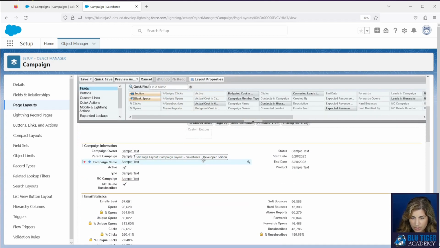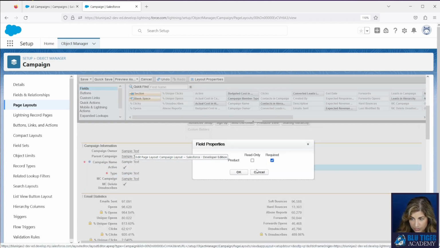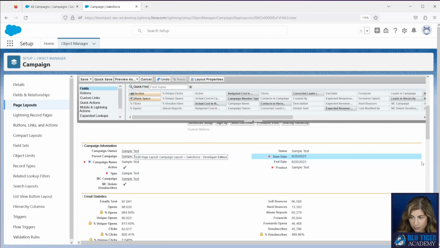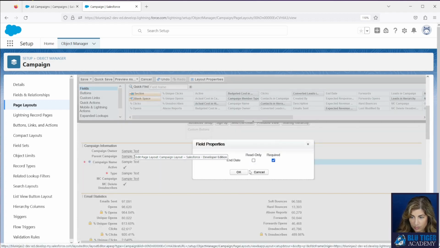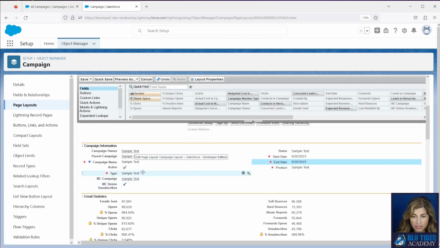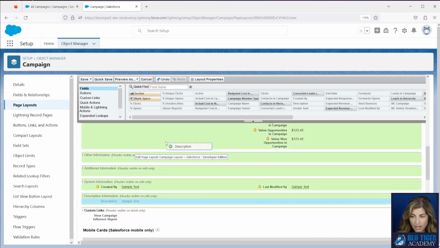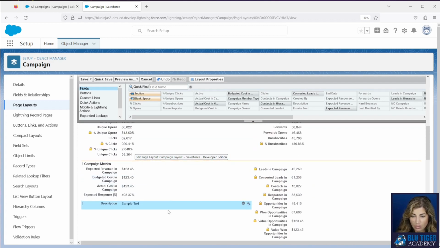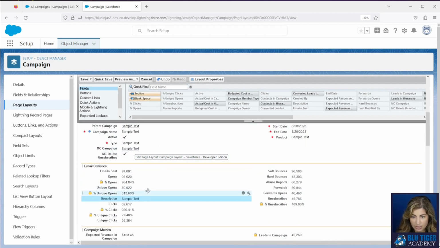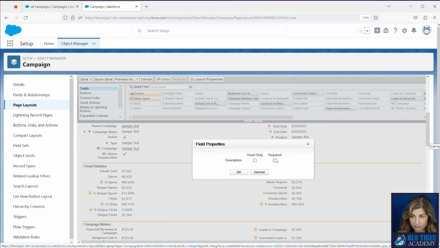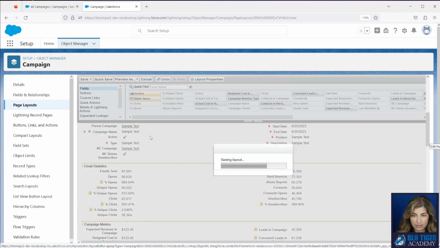And then I also want to make some of these fields required. I want to make my type required. I want to make my product required. Start and end date as well. This will make sure that these fields are always populated whenever somebody's adding a new campaign. I also want to have a really nice description on our campaigns, so I'm going to drag that up to the top here, and I'm also going to make that required. We'll do a quick save.